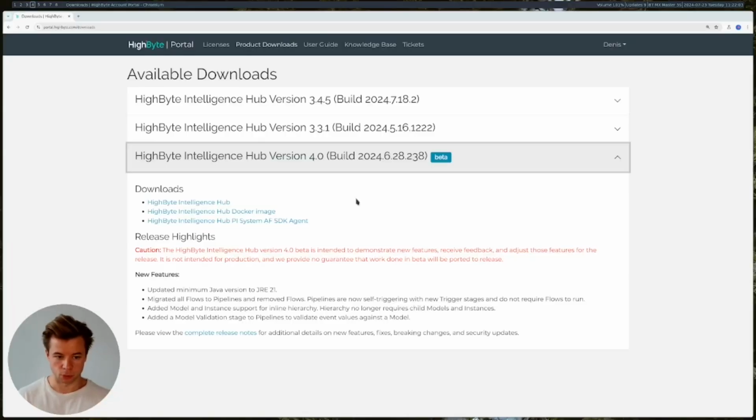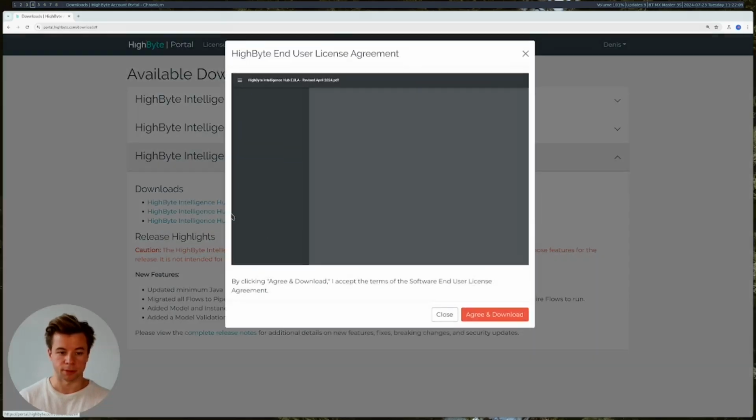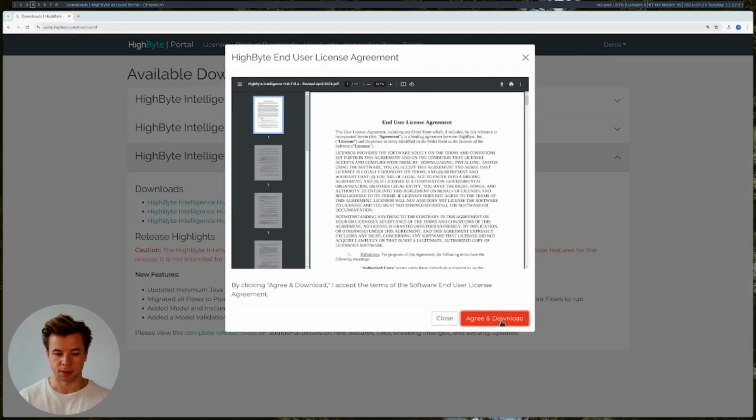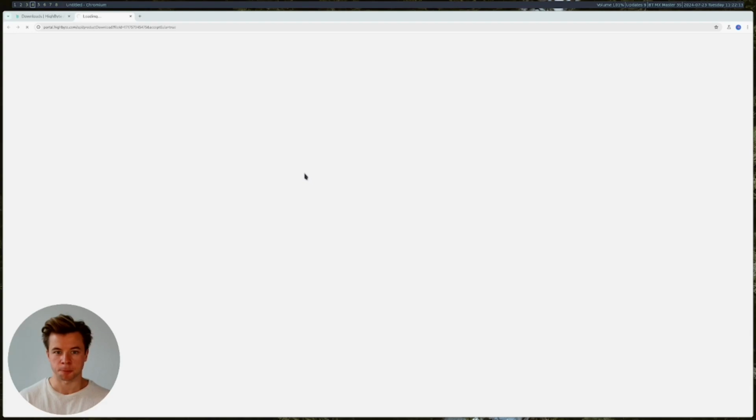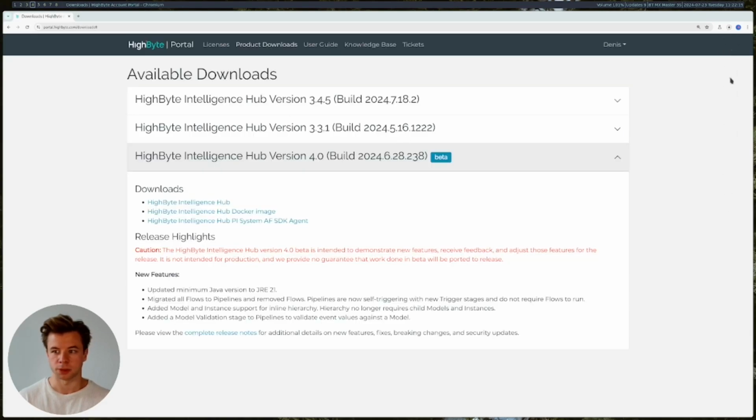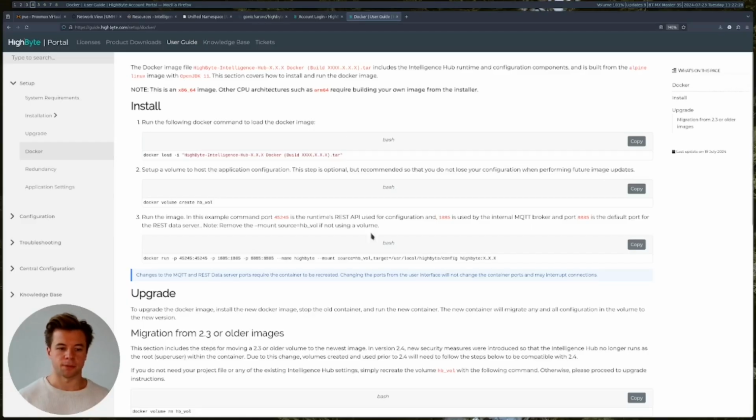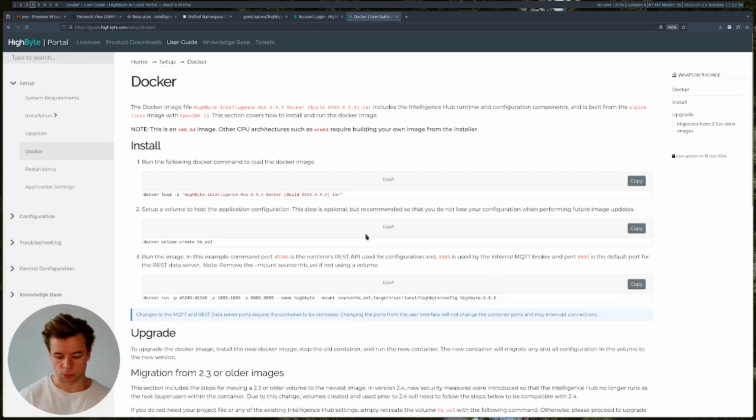So let me switch back to Google Chrome. And I'm going to download the HighByte Intelligence Hub Docker image. I'm going to accept and download the license. And the image will start to download, and it will complete in about 1 minute. It's a relatively big image, it's half a gigabyte, 600 megabytes. In the meantime, we can look at the commands we have to use.